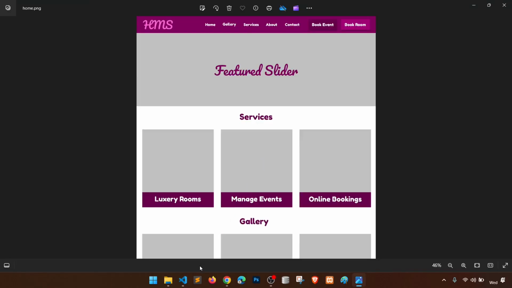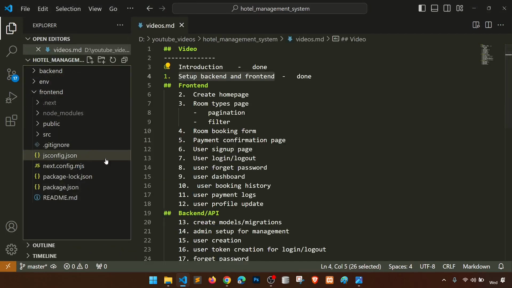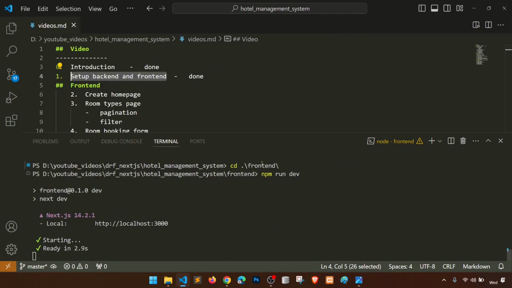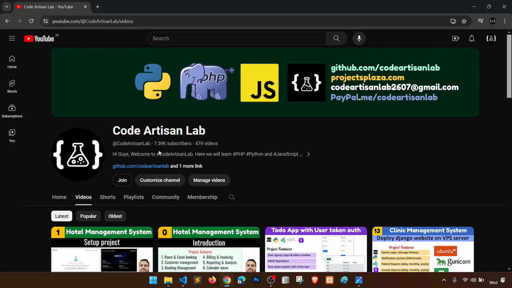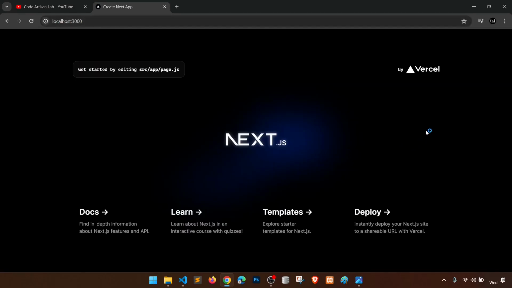For the home page, first of all, let's open our VS Code. Here I have opened the project, which contains backend and front end, and I will open the integrated terminal here. I am in the front end. I have run this command, and it is running the Next.js app. I will copy this and paste it here, so it will run this app.